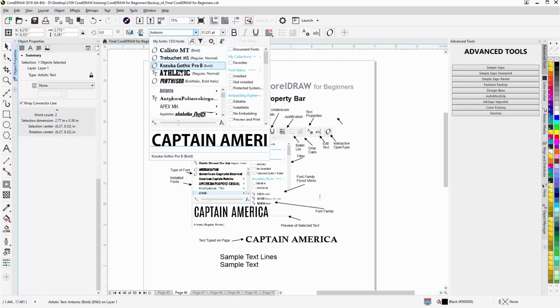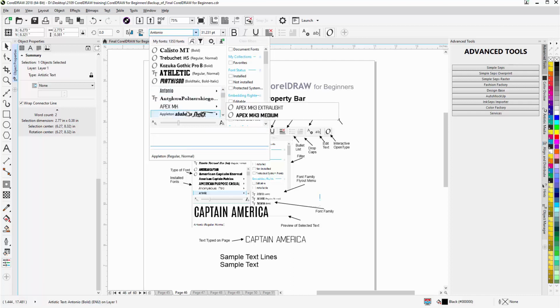Now here are the recently used fonts at the top. Over here you can filter your fonts based on styles of fonts, etc. And I'm not going to get into all of that during this CorelDRAW for Beginners session because we want to get from zero to the point where we're functional, and then we can go forward into more in-depth training. Here are the fonts that you have installed.